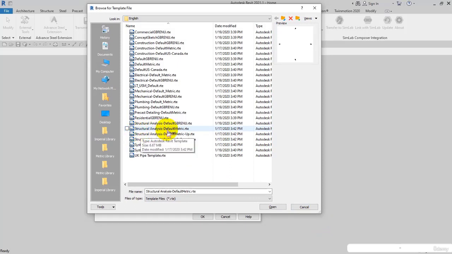Structural analysis default metric. Actually there are some types like Canada, UK and stuff like that, and default metric, as you can see. But for now I recommend you to add default metric to be able to use the tools and constructions of Revit Structure correctly. I mean some settings, some libraries that can be used as a default are found in structural analysis default metric. So I recommend you to use this.